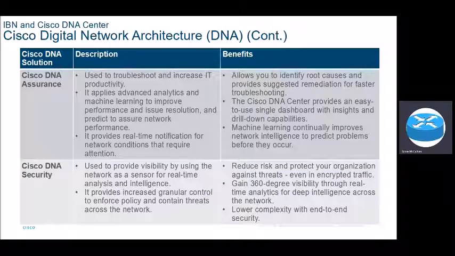Okay, so DNA Assurance is used to troubleshoot and increase IT productivity. It applies advanced analytics and machine learning to improve performance and issue resolution and to ensure network performance. It provides real-time notification for network conditions that require attention. And so it allows you to identify root causes and provides suggested remediation for faster troubleshooting. It provides an easy to use single dashboard with insights and drill down capabilities. And so machine learning continually improves network intelligence to predict problems before they occur.